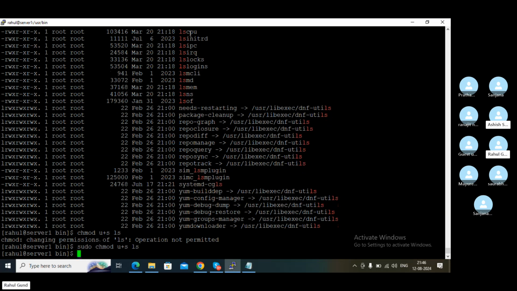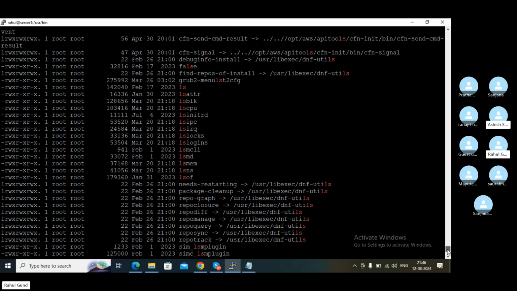So you got it now, where we have to give sudo and where we don't need it. Simply look at the owner. Sometimes the owner is root, but if others have the right permission, then it will work without sudo. Fine, I hope you are getting it.